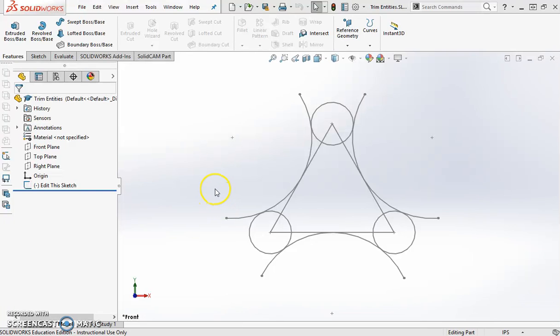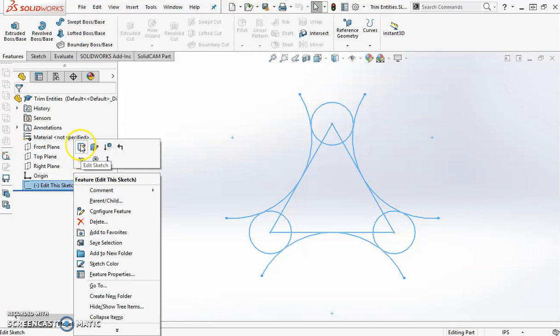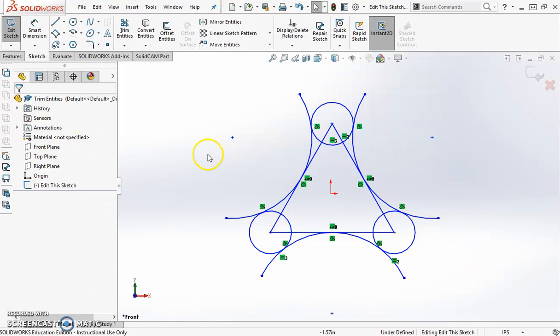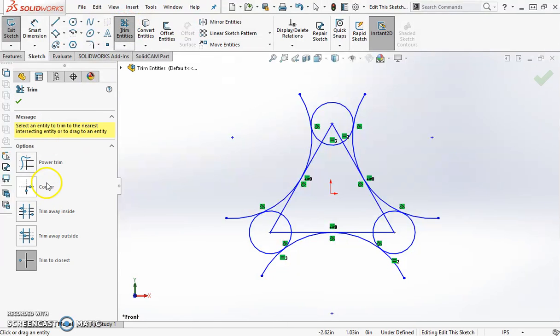Trim Entities activity. You need to start out by right-clicking on Edit this sketch and hit the Edit button. And the Trim Entities is on the Sketch tab up here at the top. You notice the symbol, it has a little pair of scissors and it's cutting a line. So if you select that, there are 5 different options over here on the left.